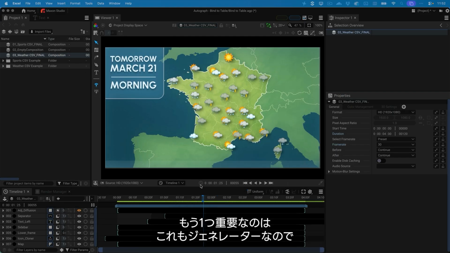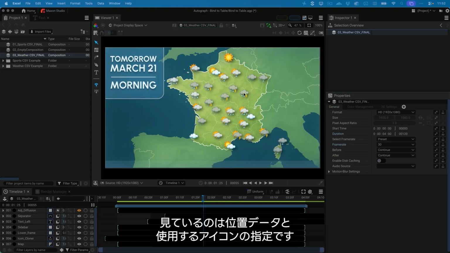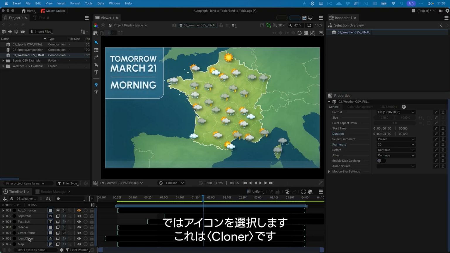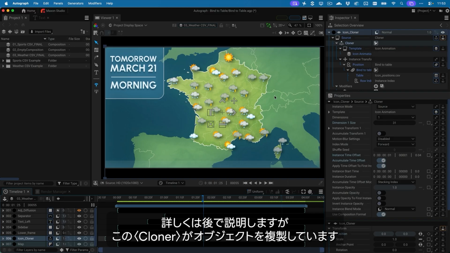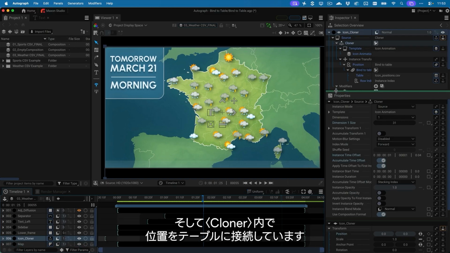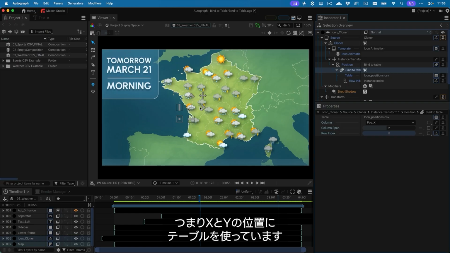Another thing to note is that, again, because this is a generator, we're not seeing text being generated by a spreadsheet. We're seeing position data and which icon to use. It's very different. So if I go over here to my icon cloner, which is a cloner, which we'll talk about a little bit later, we have a cloner that's cloning all of these objects. And then in the cloner, we're telling it to bind the position to the table. So we're using bind to table on the X and Y position.